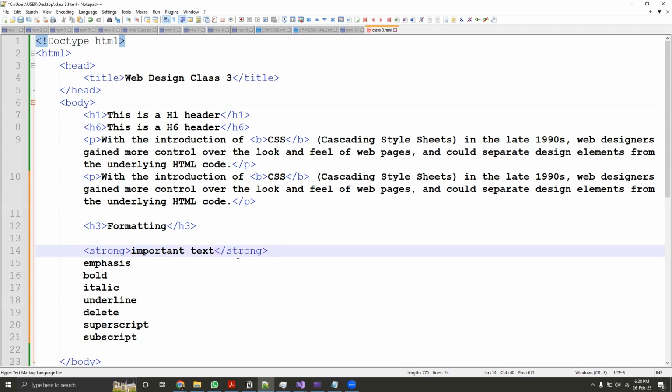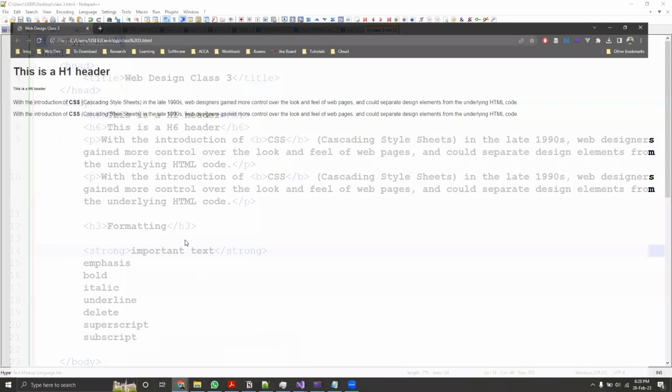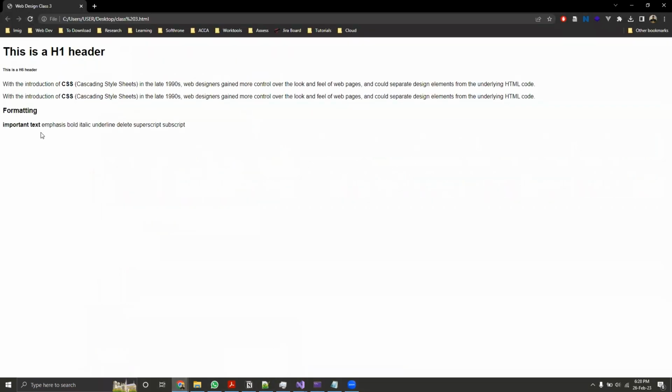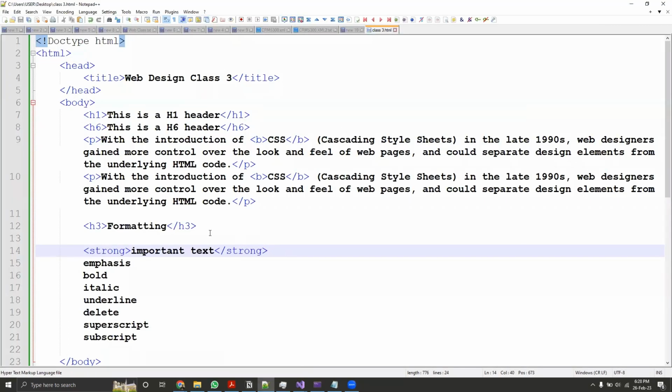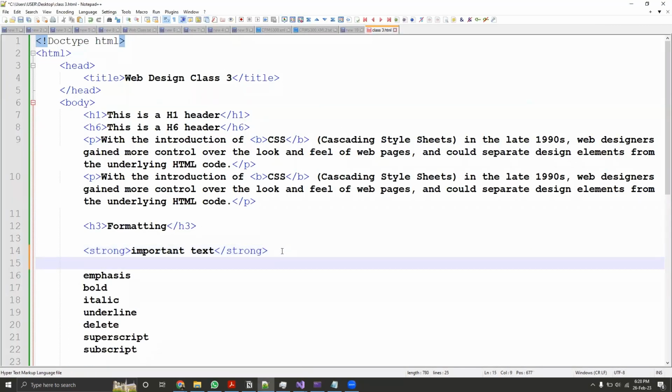Let me just run this. Let me save it and see what it looks like. After each of these, I'm going to put a break line. I know we covered this last week. If I want the remaining text on a new line, it's like pressing the enter key on your keyboard. You make sure everything comes on the new line.